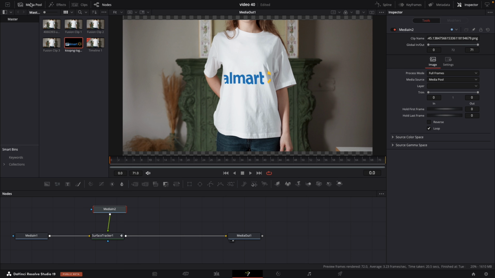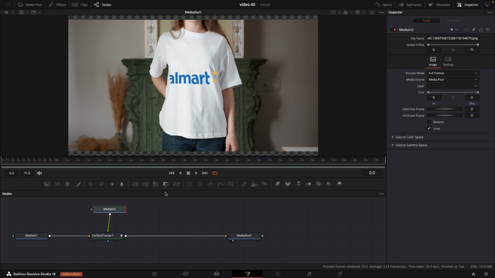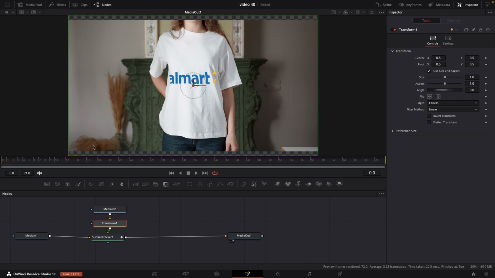And there we go. Our image is applied, but we need to scale it down. We are going to use the transform tool. Just click on it and the node is automatically created, and scale it down accordingly to your t-shirt or subject.